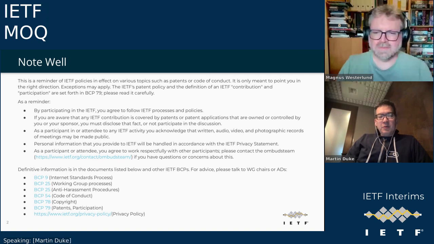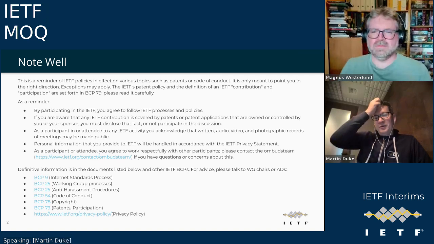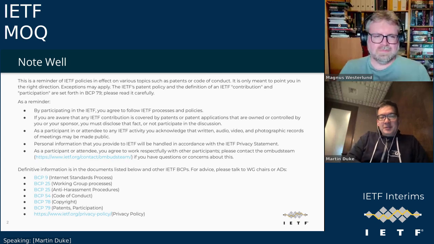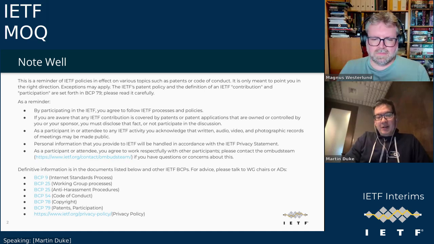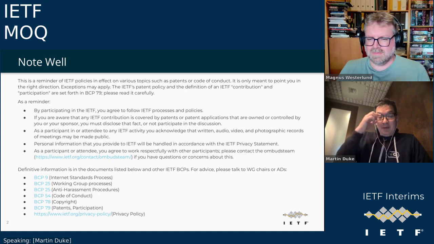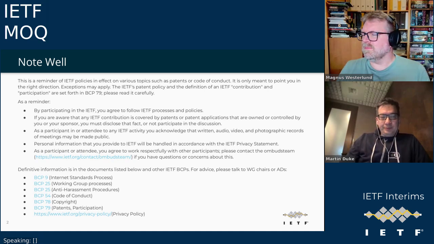This is the Note Well. I don't know that anyone has joined us that's new, but this expresses a number of IETF policies related to the intellectual property implications of you being here, as well as a code of conduct. If you're unfamiliar with this, now would be a great time to type IETF Note Well into your favorite search engine and educate yourself about some of the background to IETF participation.